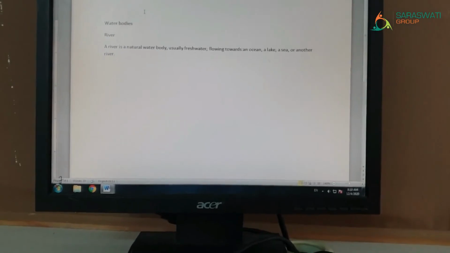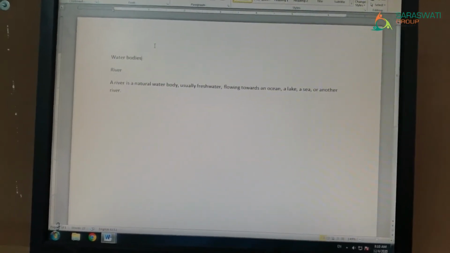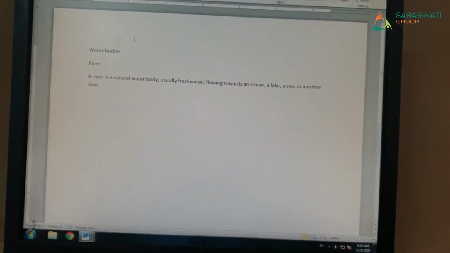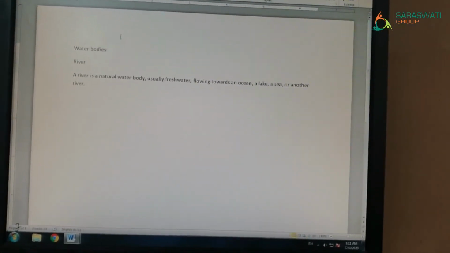Then afterward we have seen how to format a paragraph, what the steps of formatting are. So to format a paragraph, first of all we need to select the text.